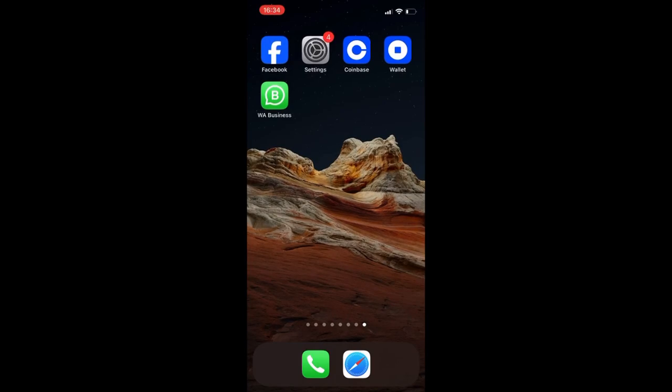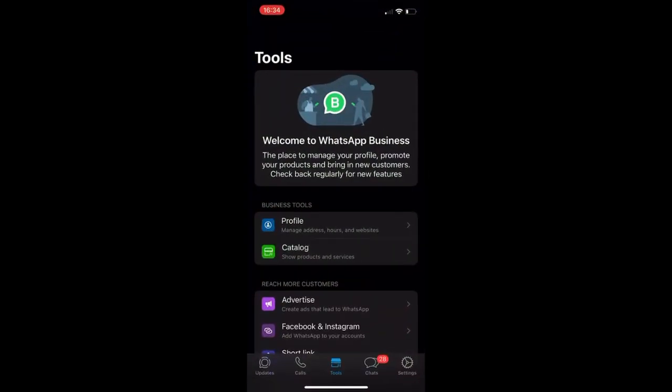How to create a community in WhatsApp Business. So the first thing you want to do is go into your WhatsApp Business app. From here, you should see a few tabs at the bottom. You should see updates, calls, tools, chats, and settings.